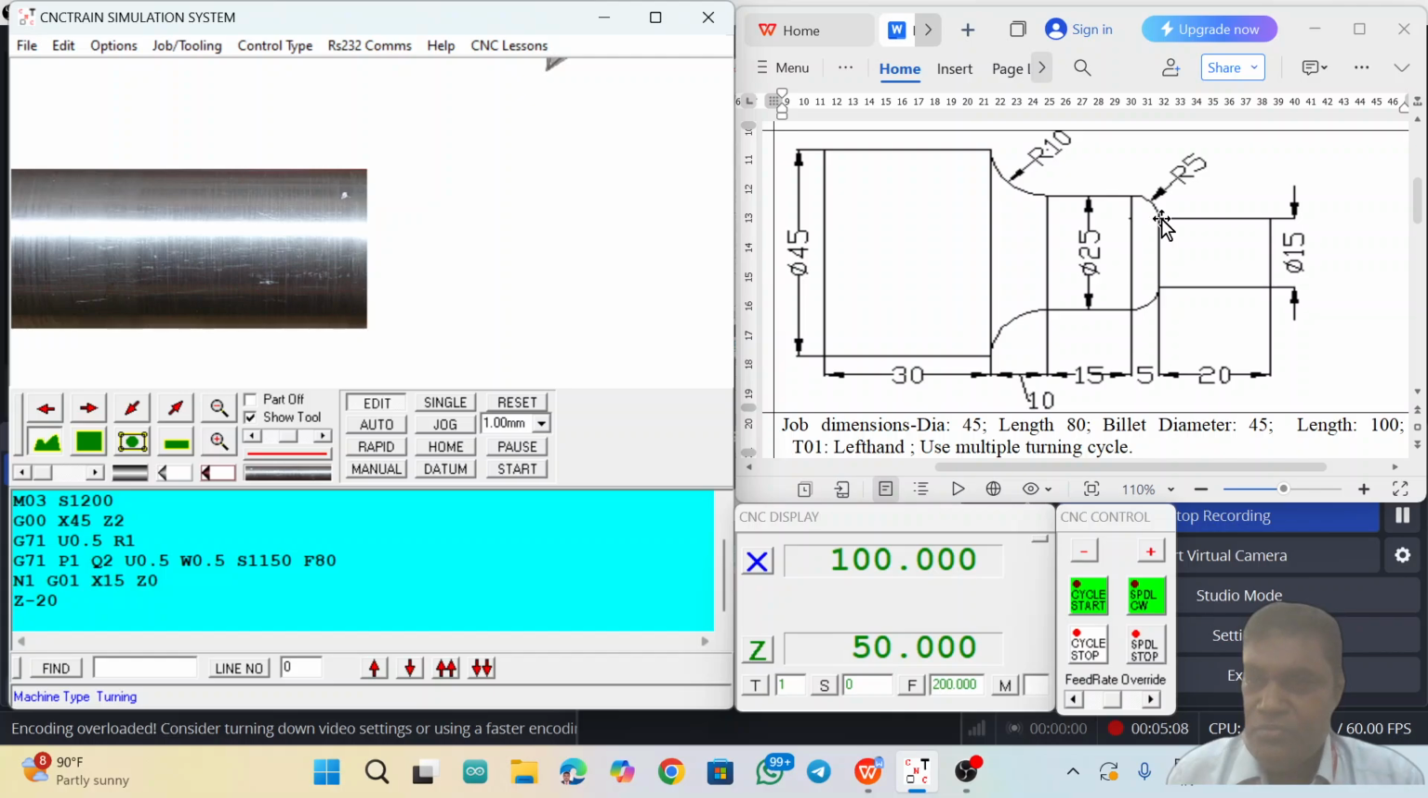Now the tool will move from this point to this point, in a counterclockwise direction. Now you can use the code for counterclockwise direction, that is G03. G03 is for the counterclockwise direction. And what is the X value? The new X value is 25. And what is the Z value? Now the Z value is 5 plus 20, 25, so minus 25.